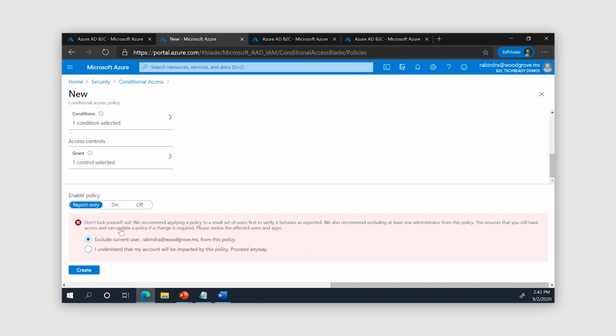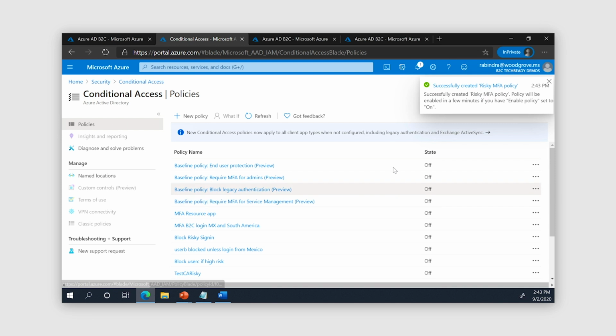Now Rabindra has a choice to make. He can either roll out this policy immediately, or he can turn on this policy in report-only mode. With report-only mode, he has the ability to run this policy in silent mode and understand the impact of the policy before he enables it for his customers. Rabindra is smart and he wants to sleep well at night. So he's going to go ahead and enable this policy in report-only mode, monitor the impact before he enables it for his customers. I'll go ahead and create this policy.